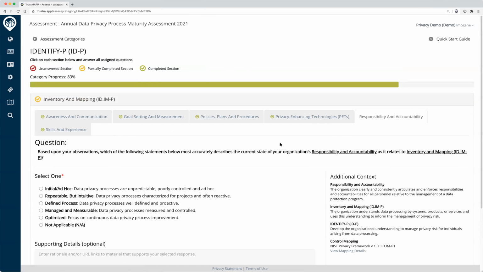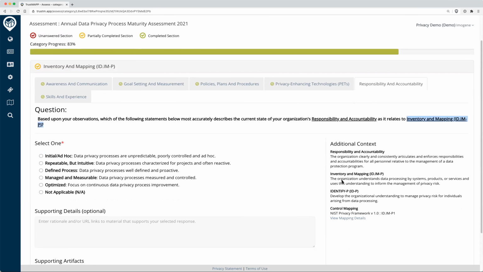And these questions, they're phrased the same way throughout the assessment, which reads as, based upon your observations, which of the following statements most accurately describes the current state of your organization's responsibility and accountability as it relates to the inventory and mapping? So if we're not familiar with the NIST privacy framework, under additional context here, we provide a definition around responsibility and accountability, as well as inventory and mapping, which is great for those that may be less familiar. Even those that are familiar, it kind of helps keep us focused on the intent of the control question.